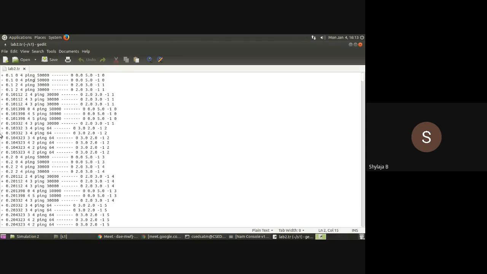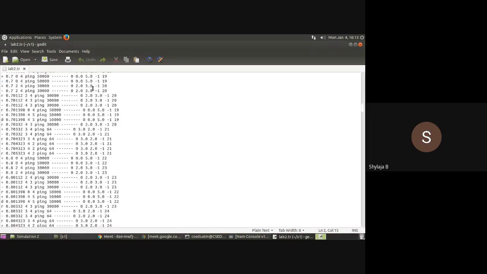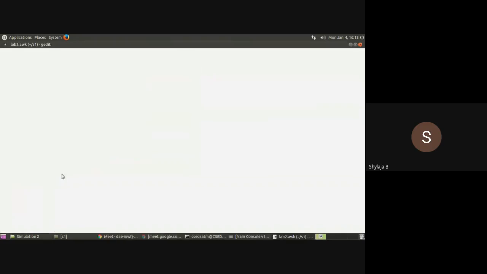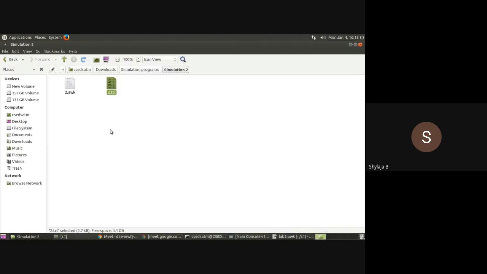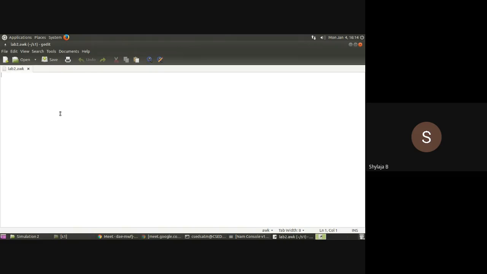So again here also we want to find out how many Ds are there in the first column, that is, how many packets get dropped due to congestion. So for that you have to write an awk file. The command is, first you have to create the awk file: gedit lab2.awk. Here we have to type the content of the awk file. Okay, I'll just copy paste. Yeah, so we created the awk file.